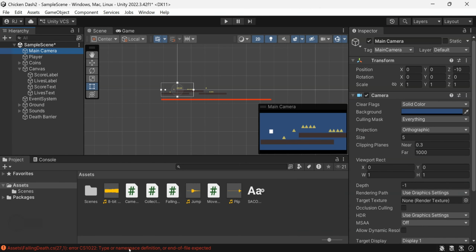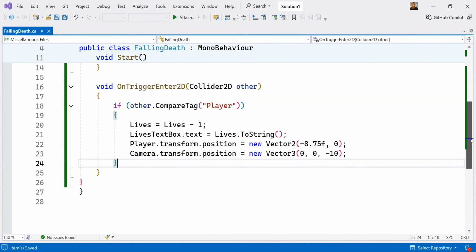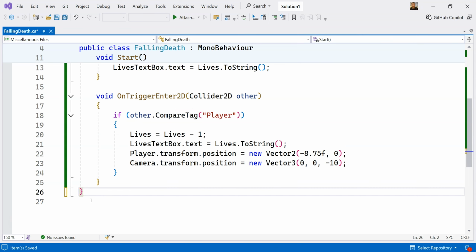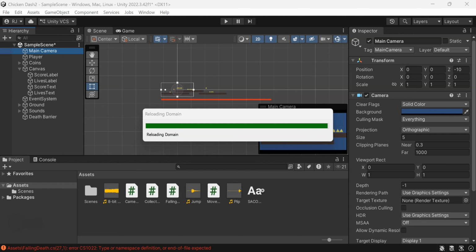Right, so it's saying type on namespace or end of file expected. I think I'm missing a bracket on here somewhere. Let's have a look. Oh, I got too many brackets, I think that's what it looks like. So I've got a rogue one there. So follow the dotted lines just to double check. So if I save that this time and we head back onto it, fingers crossed it should be okay.